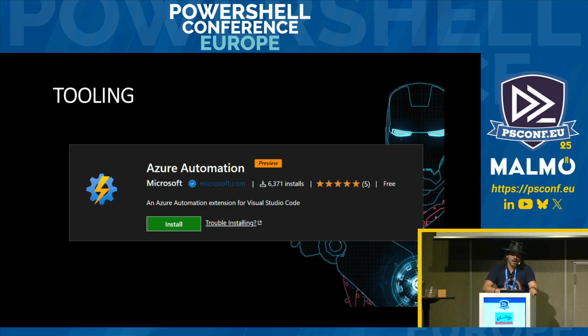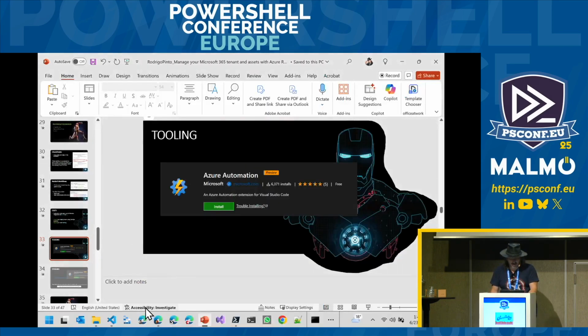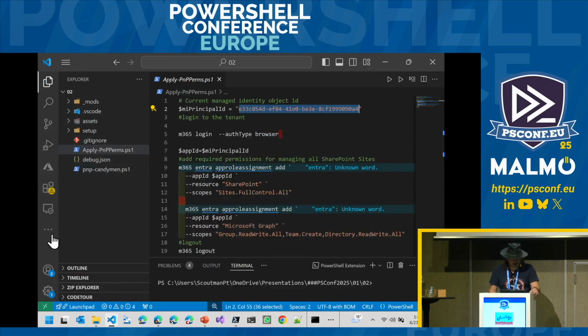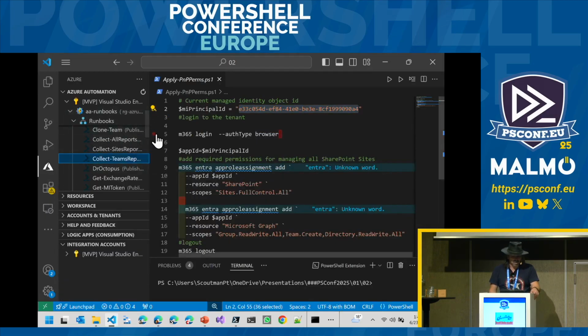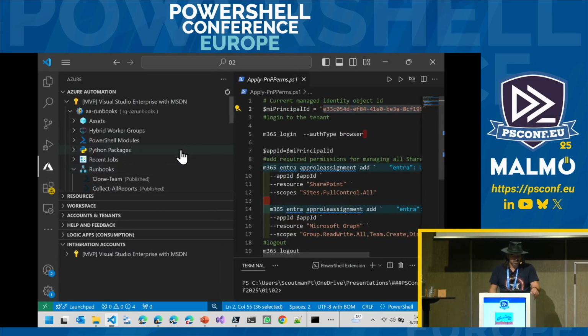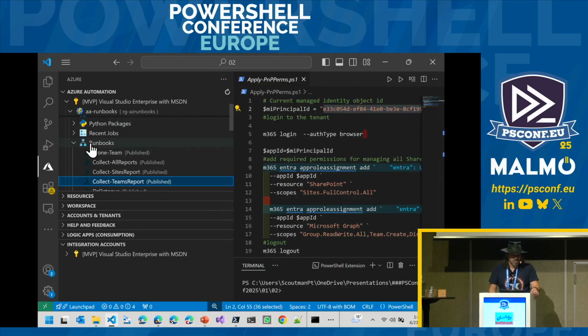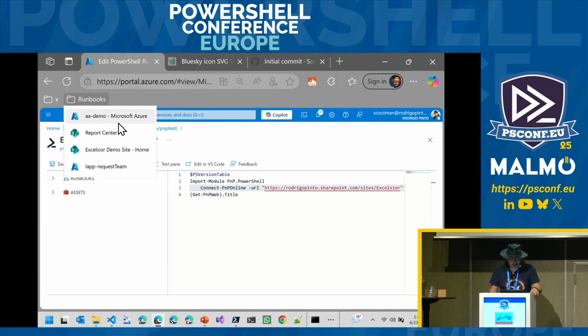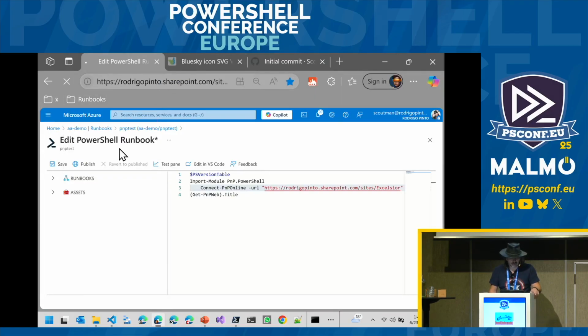So there's an Azure Automation tooling that you can actually access. I'm going to show you. You can access the Azure Runbooks. You go here and install that, and you can see the actual runbooks here. Okay, the example that I was planning to show you, if I have the time here.